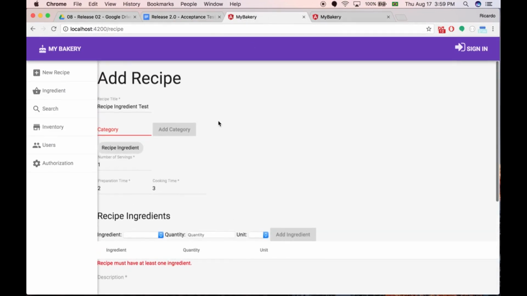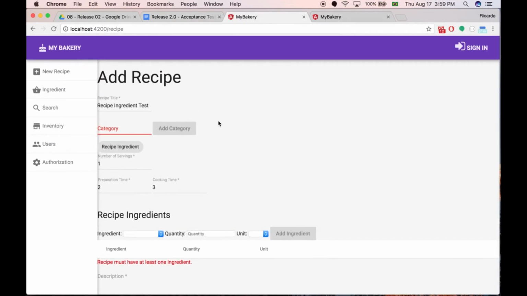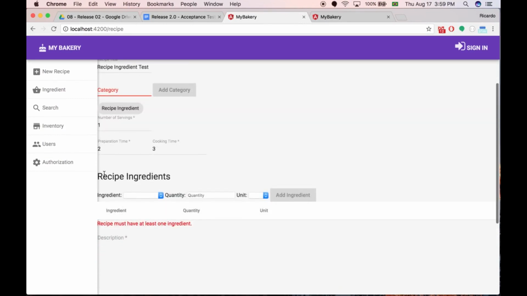All right, so in order to test it, I'm creating a recipe. So the component for recipe ingredients is here. All right, so the ingredient list shows the 10 ingredients here, and they are in order. They are ordered by ingredient name. So, all right, this is correct.